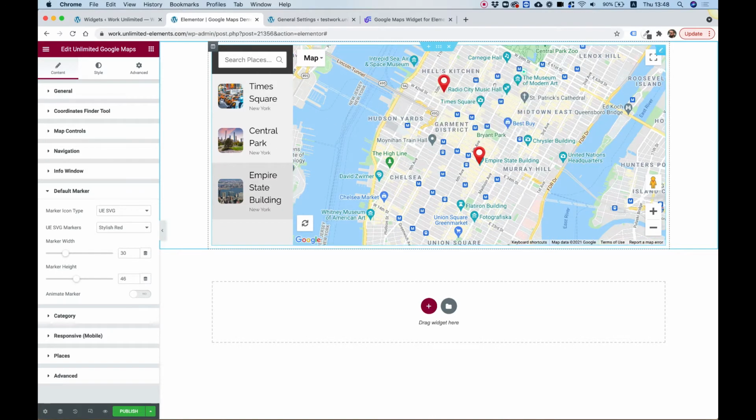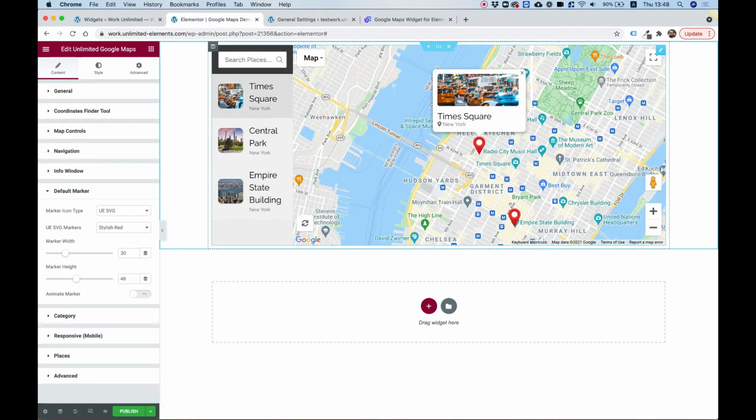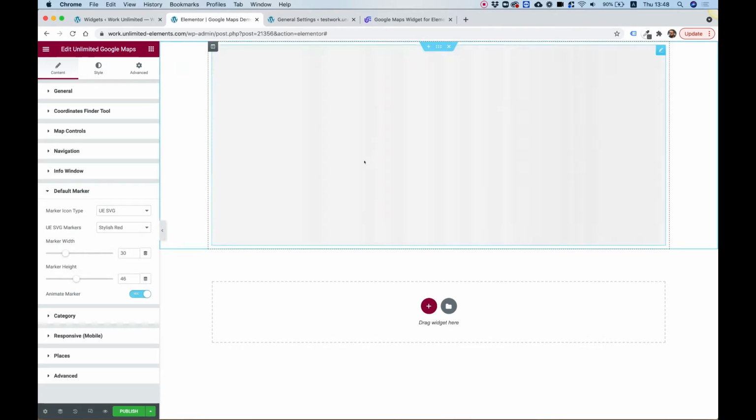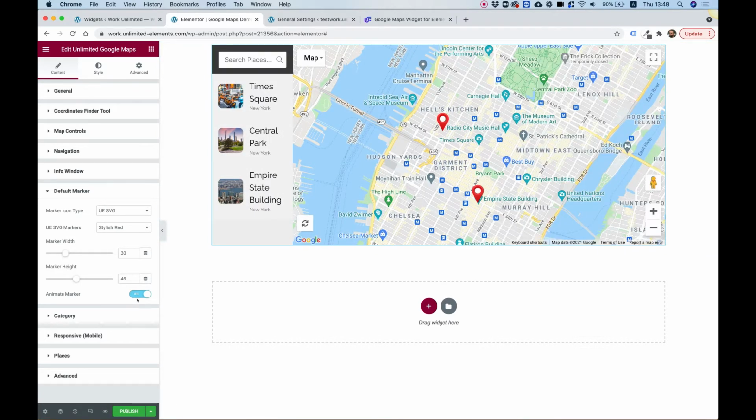And of course, as I said before, you can upload your own SVG files or whatever. It can be a GIF, it can be any type of image actually. And over here, we have animate markers that will just animate the markers once the map is loaded.